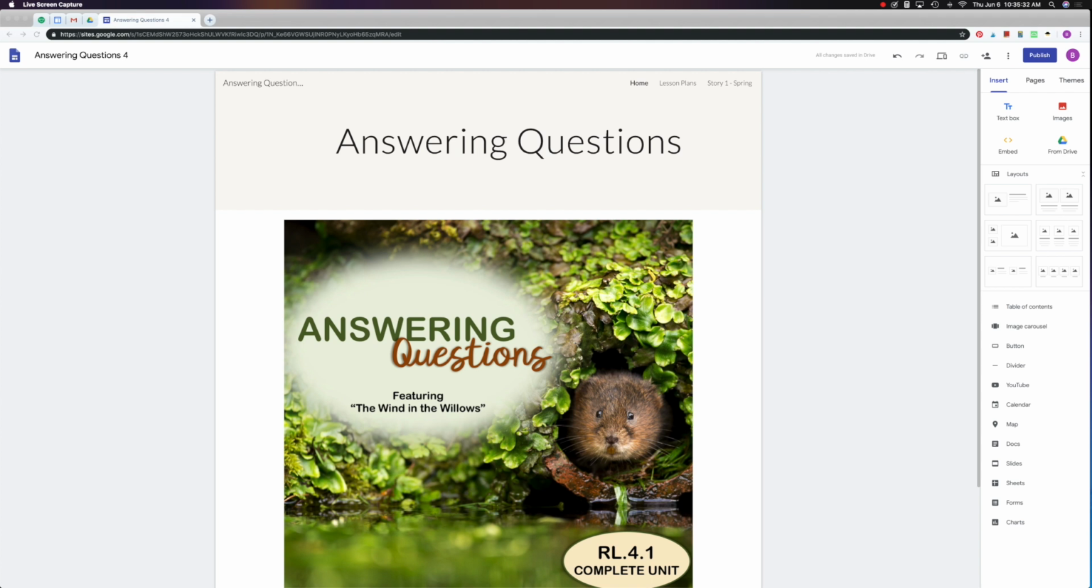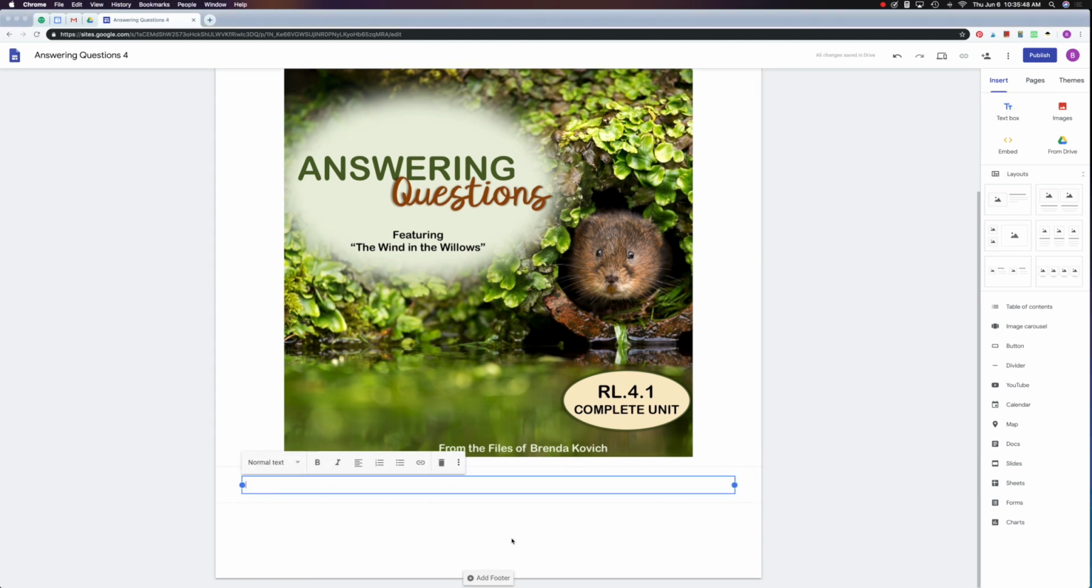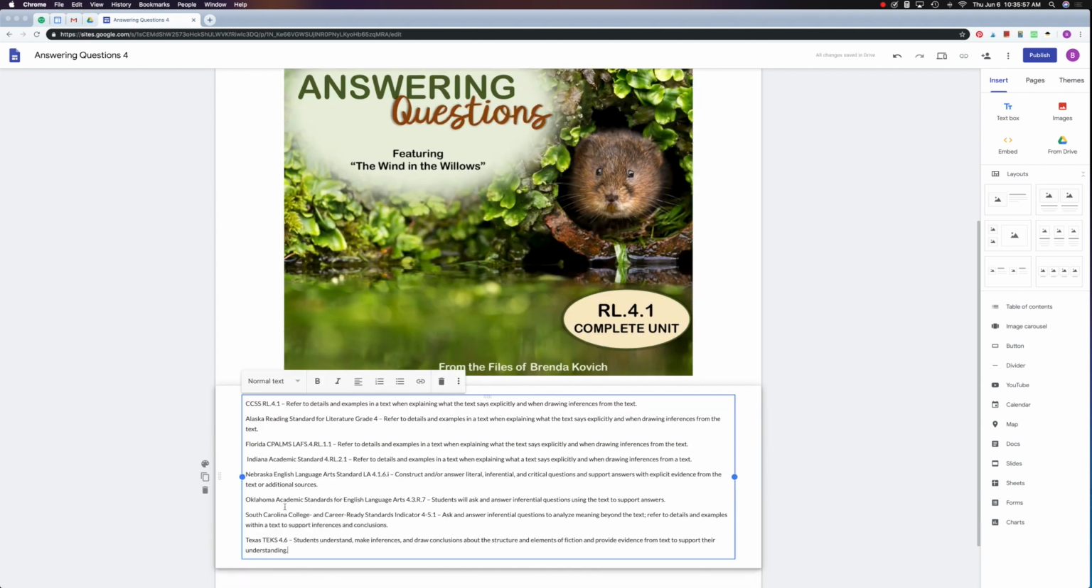Let's get started. As you can see, I'm on my home page of this new site, and what I would like to do is down here add the standards that are addressed. So I just go over here to my insert menu and click on text box, and then as you can see, a text box appears here. Now I've already copied the standards, so I'm just going to paste them in.